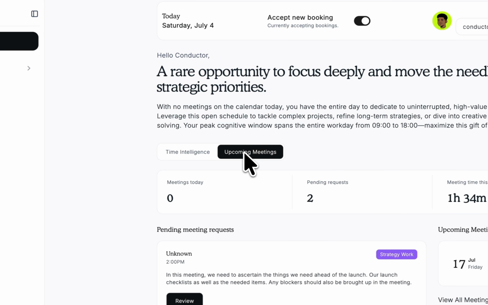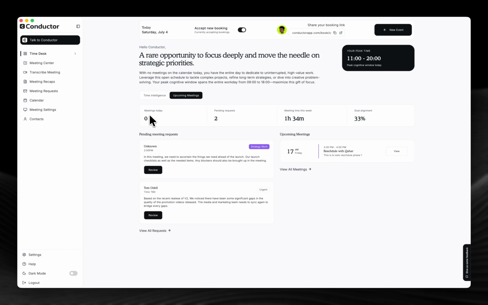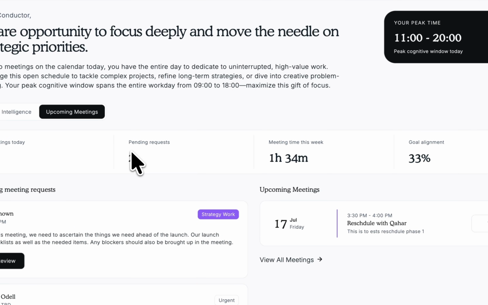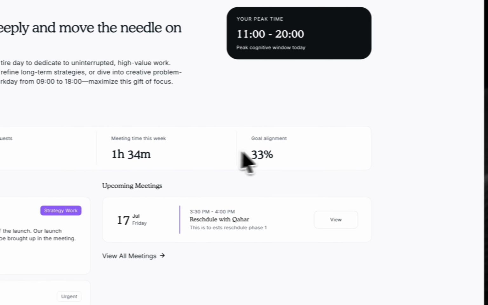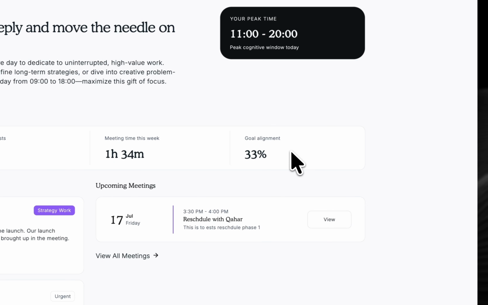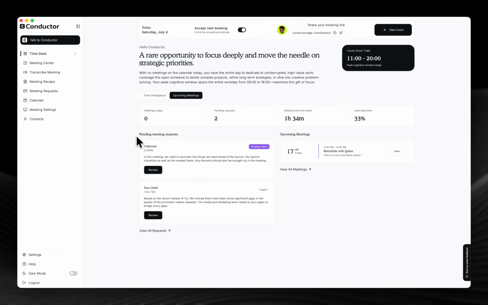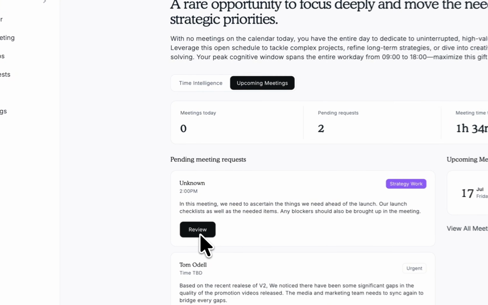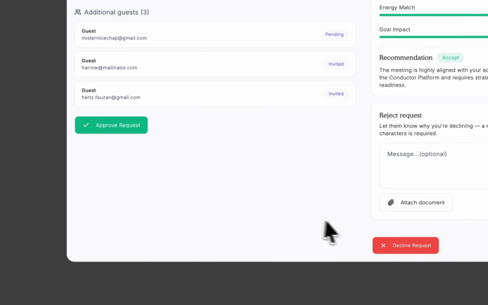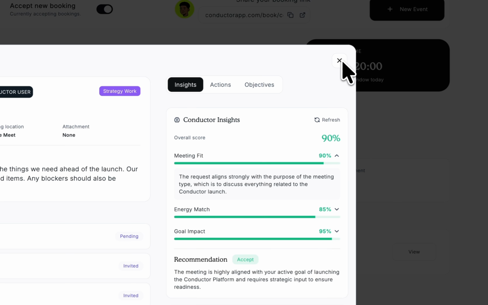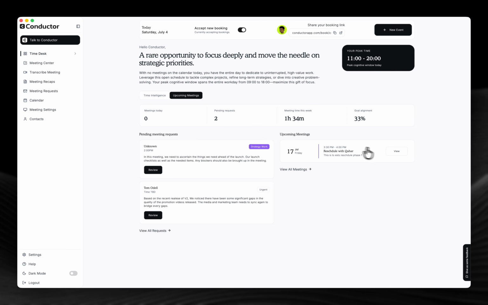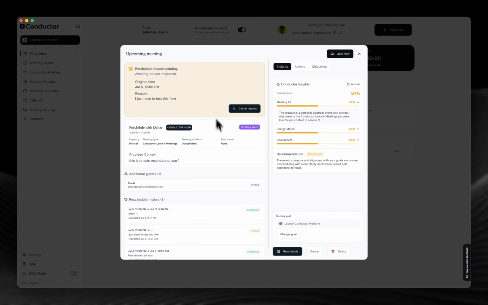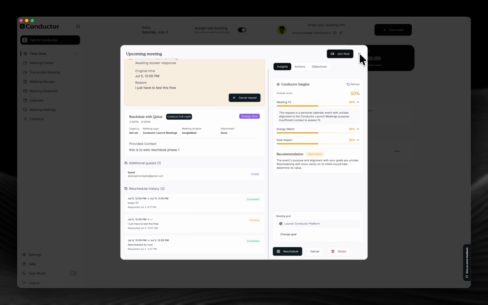On this tab is the Upcoming Meetings button. It will tell you how many meetings you are meant to have today, how many meeting requests are pending and require your attention, how much time you have spent in meetings this week, and how many of those meetings within the week have aligned with your goals. You can see the pending meeting requests here, and you can see your upcoming meetings here. If you click on Review, you can review and approve or decline a request, but we'll also get to that later. Over here, you can also view the details of meetings that are upcoming. We'll get to that later as well.